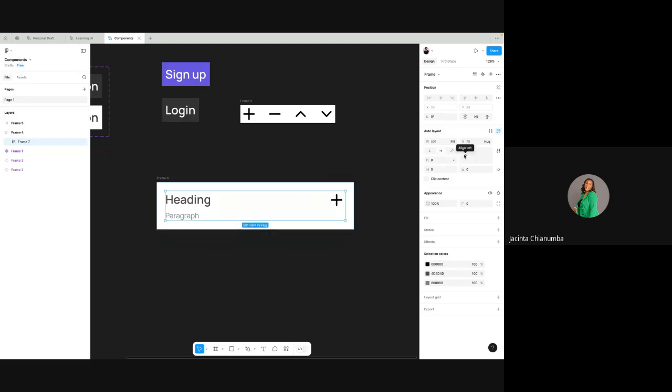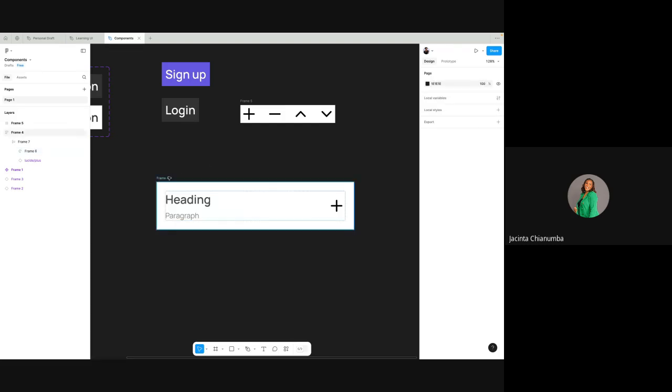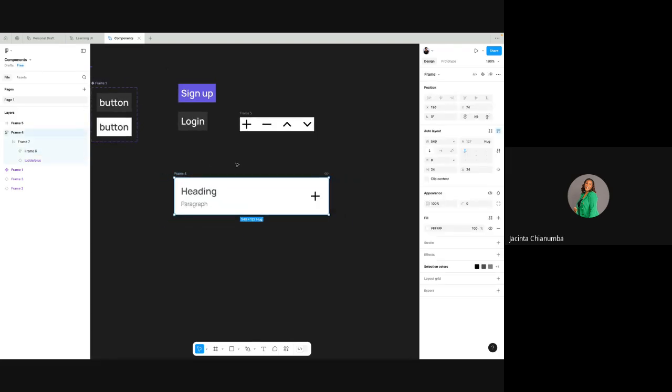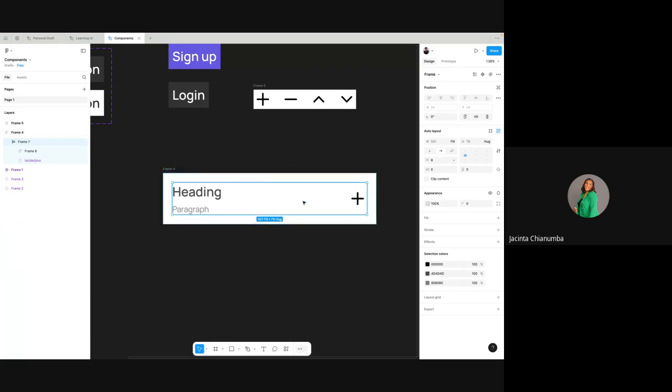We can even make it align center, like this align center we have here, so that our plus is aligned at the center of these two texts. So we have now created our frames, and you can see it's having our text component, and it's having our icon.